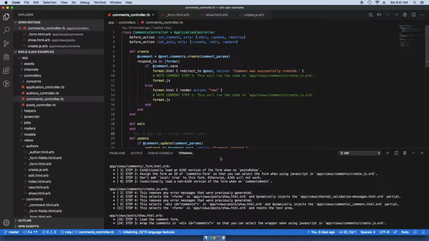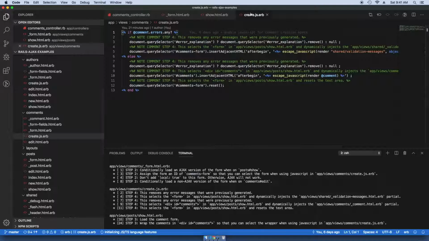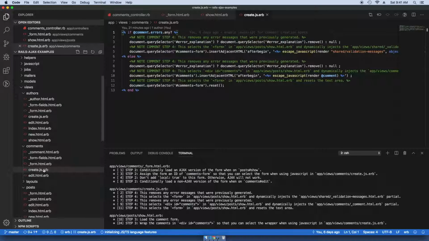So one way to do this is to use a respond to block, which is right here in your create action, and then pass it a format to JS. And what this does is it will look for a create.js.erb file in your corresponding view directory. So in my case, that would be this file here, which is under my views, comments, and then it's create.js.erb.